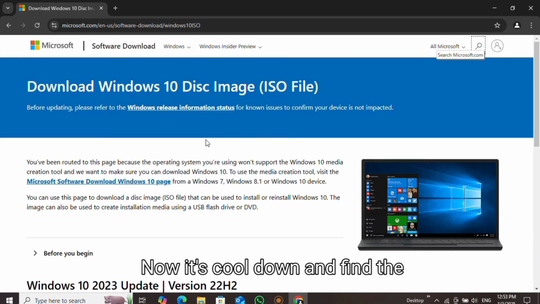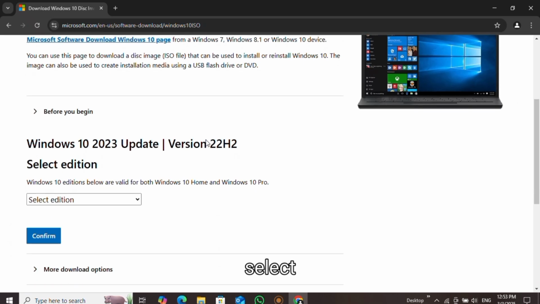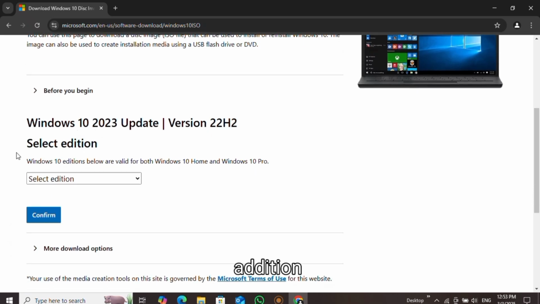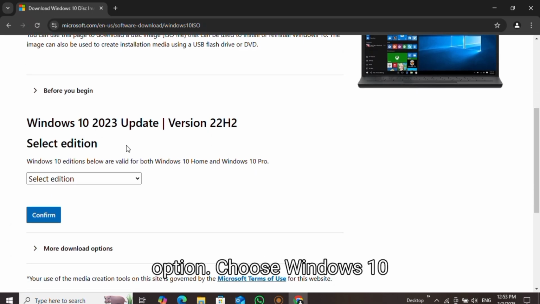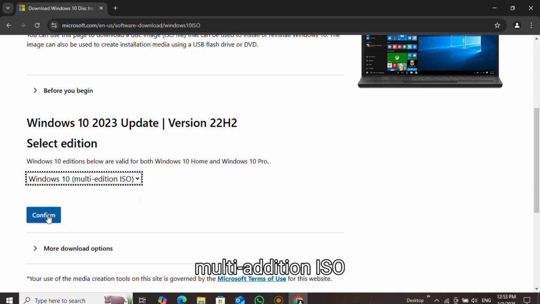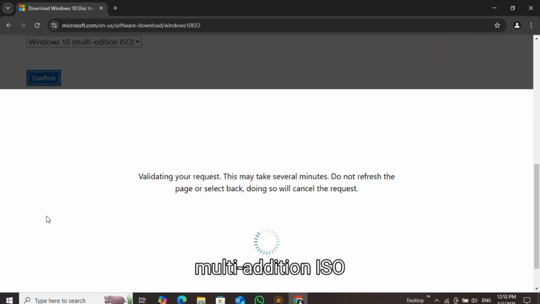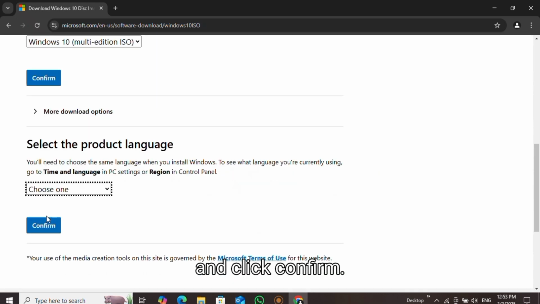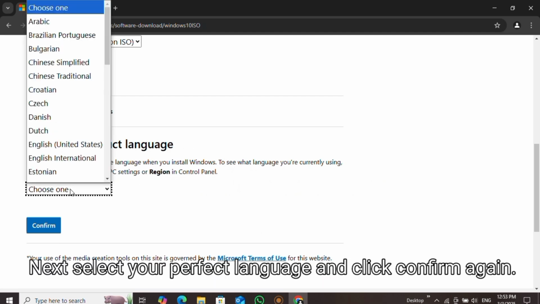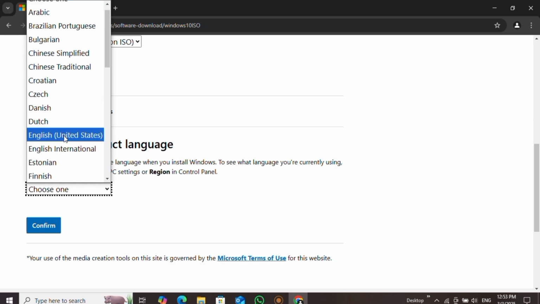Now scroll down and find the select edition option. Choose Windows 10 Multi-Edition ISO and click confirm. Next, select your preferred language and click confirm again.